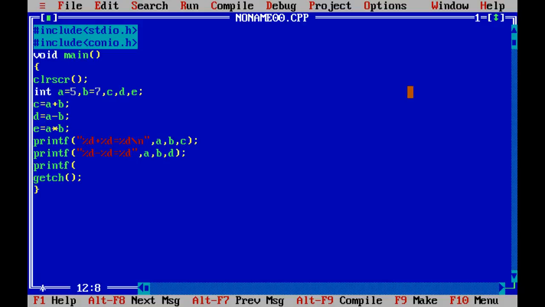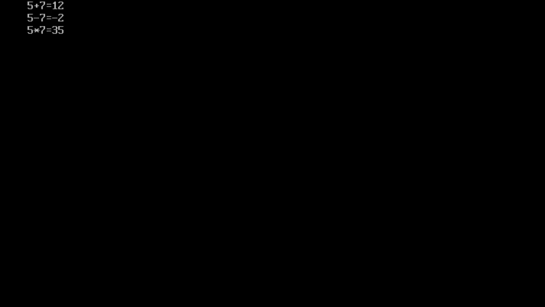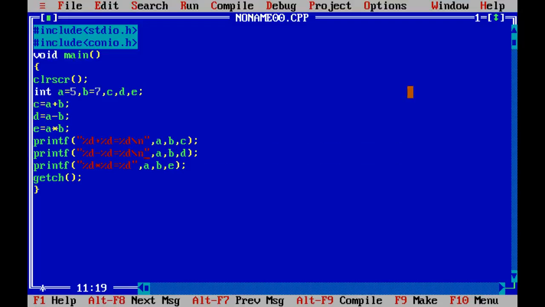Printf "%d into %d is equal to %d", then comma a comma b comma e. So semicolon, and in this line we do \n, control F9. 5 plus 7 12, 5 minus 7 minus 2, 5 into 7 35. Okay, now suppose I want to find out the result of 5 by 7.